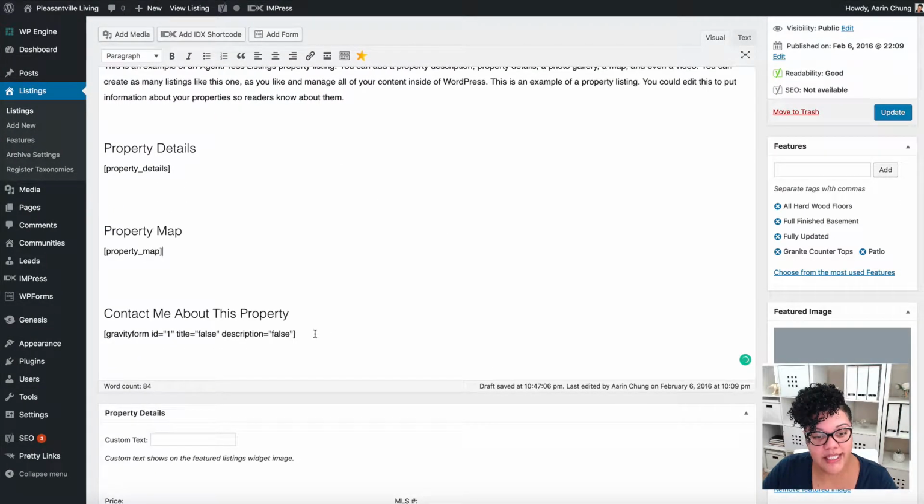Now, we opted not to use Gravity Forms. We decided to use WP Forms because Gravity Forms is actually a paid option, but WP Forms is a free option, and I really like WP Forms.